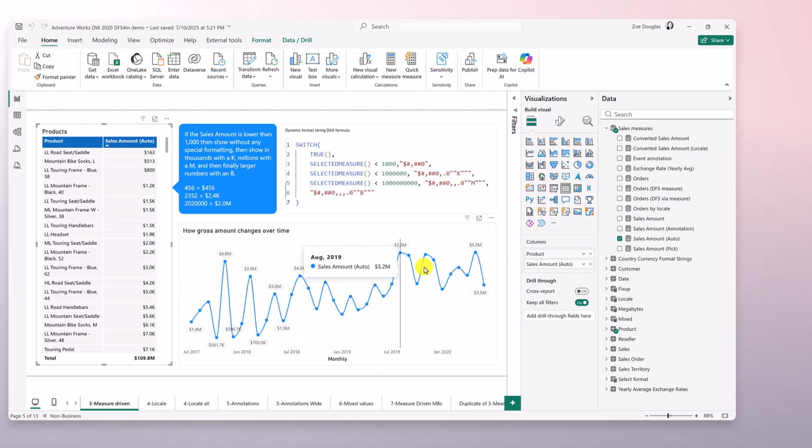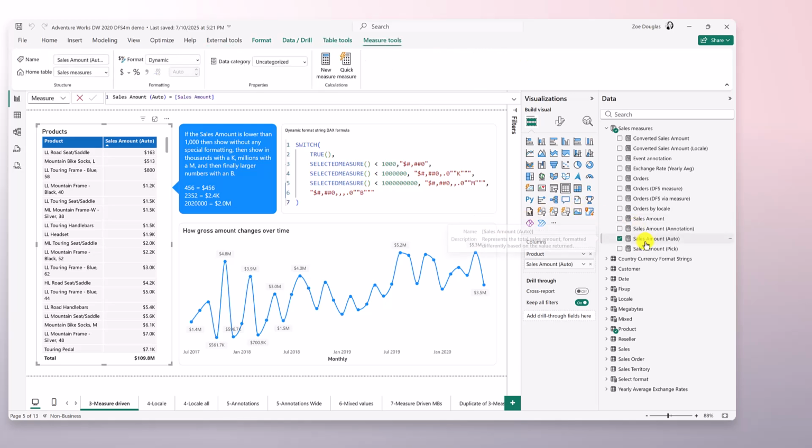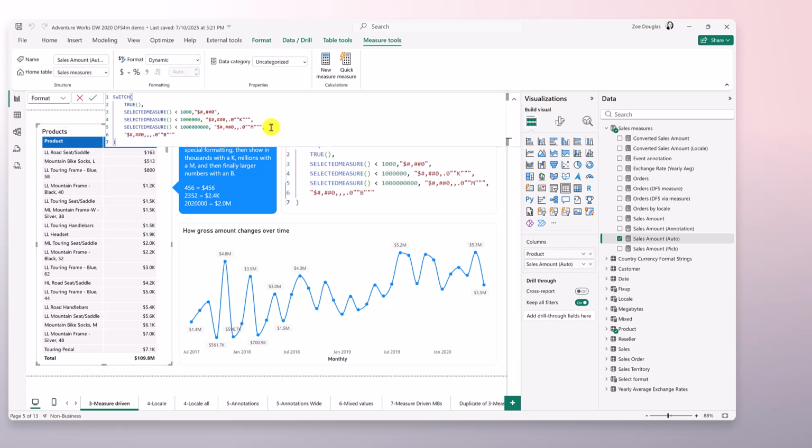But what if I want to reuse my logic here? I have it in this measure specifically, but if I wanted to add it to another sales amount measure, I would have to copy and paste these in. If I wanted to make a change, I'd have to make it in multiple places. So a lot of times what people do is they'll put this logic in a simple measure and then reference the measure here.